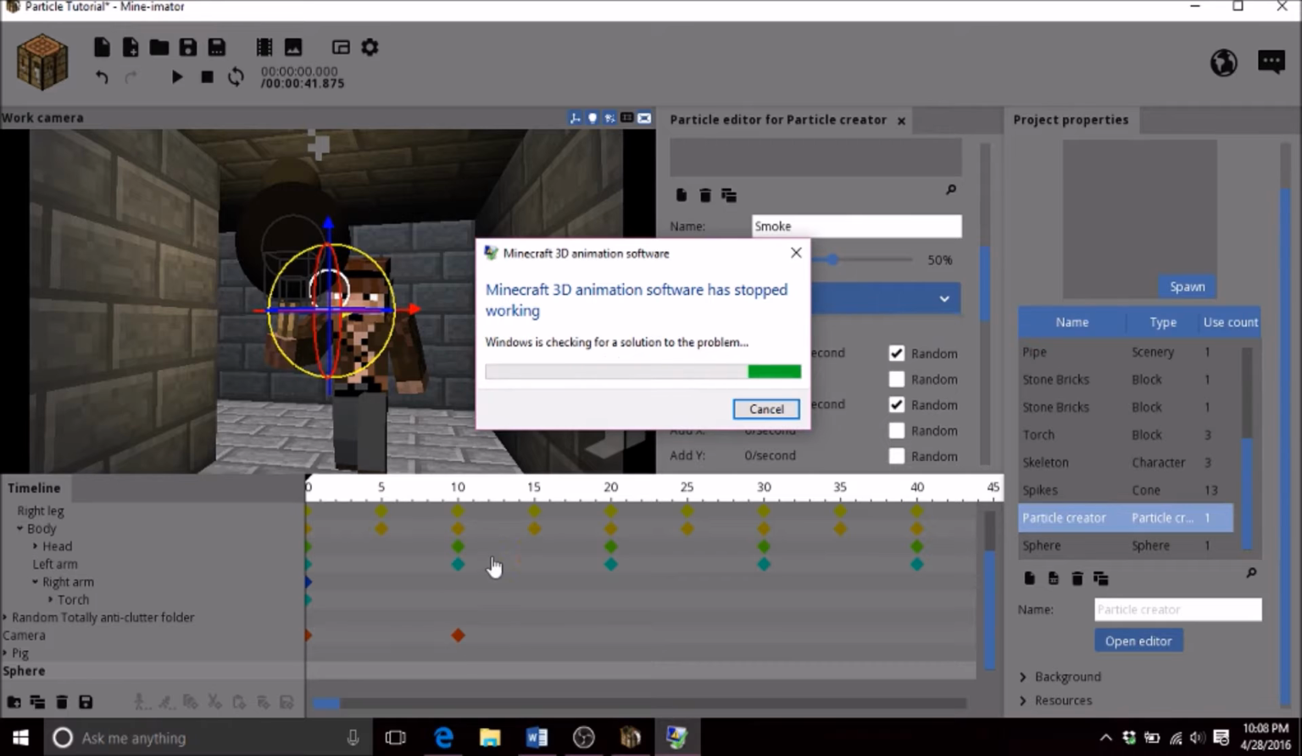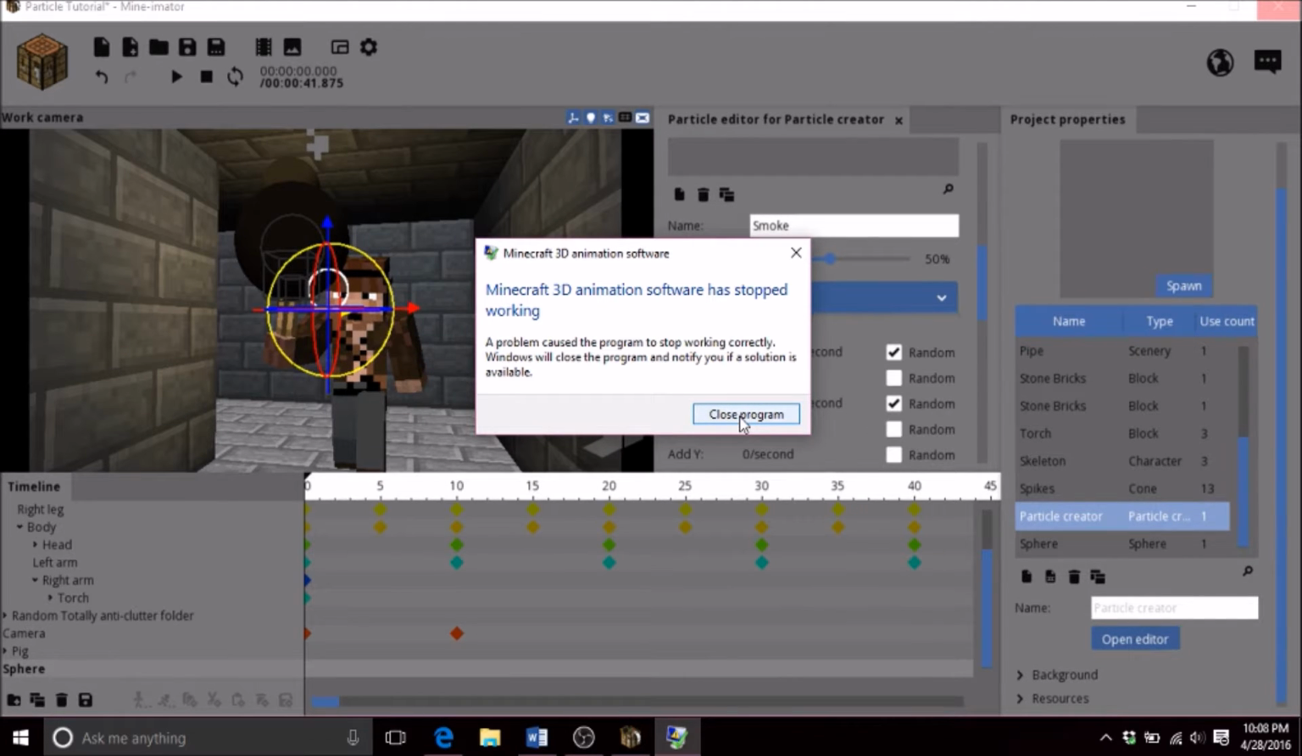Oh, okay. Alright. Normally, that would work. So, I guess you'll just have to look up some other tutorial if you want to do it like that. For this tutorial, I'm just gonna have to use the boring, normal torch particles. Wah wah wah.